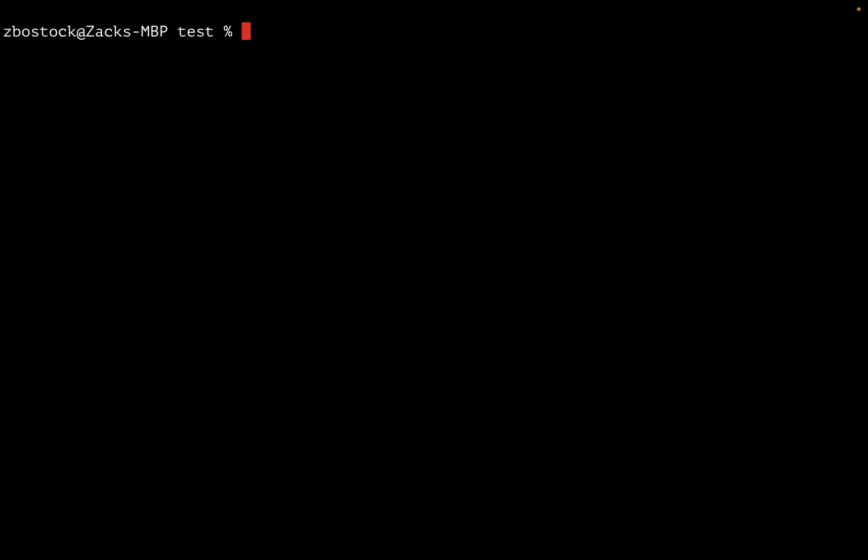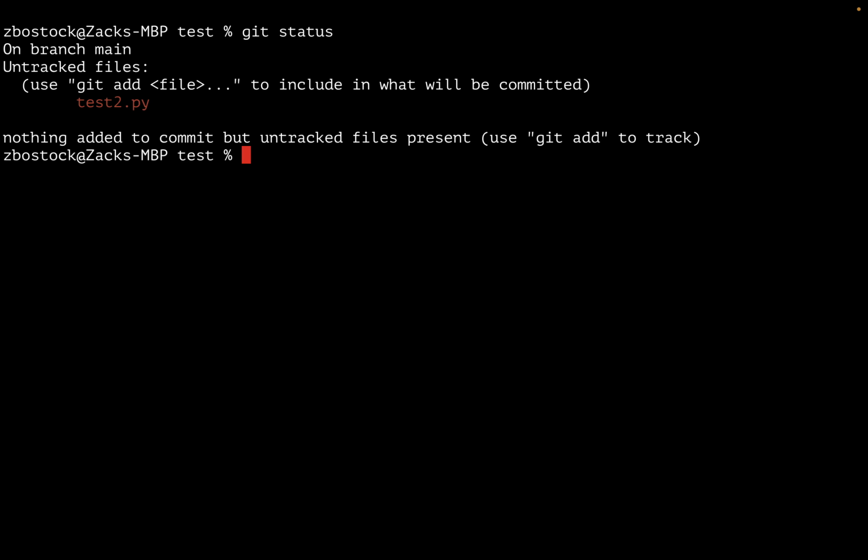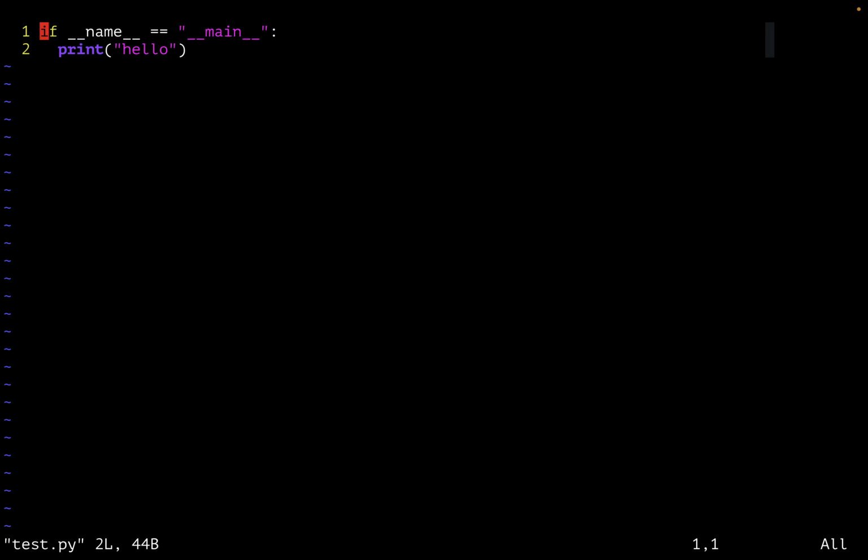So now I'm just going to clear the screen really quick, and you do git status. And you can see here that now we only have one thing left, which is just test2.py, because it's been modified and has not been committed. What I want to show you is what happens if you just modify something. So let's go back to test.py, and I'm just going to add some new line characters in here, and it'll think that I modified it.